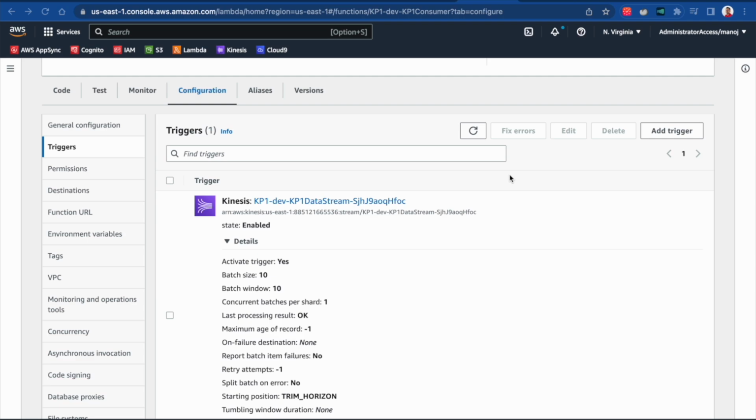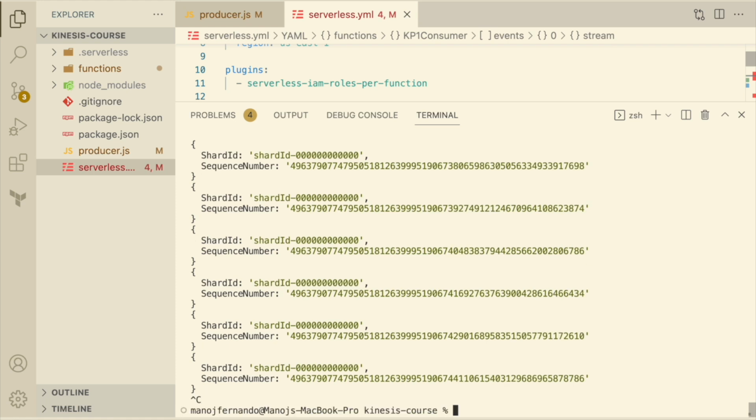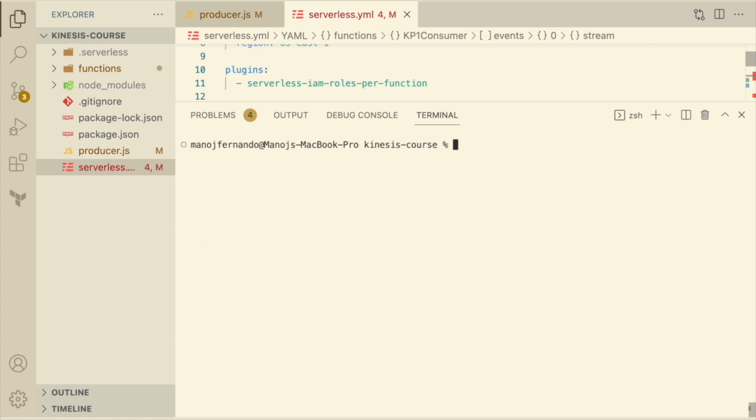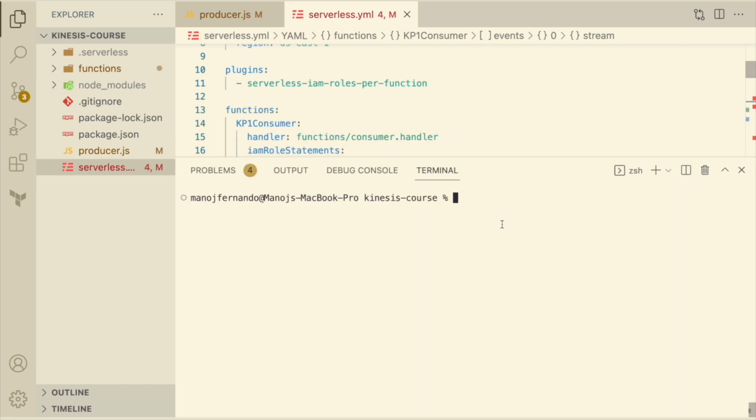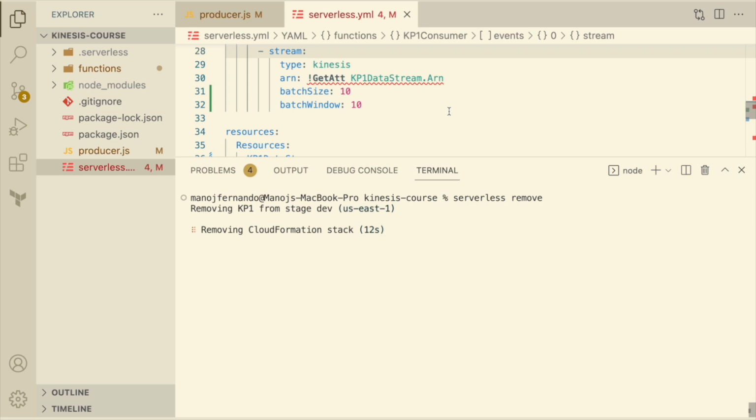Alright, here's a quick reminder. If you are following along, make sure you stop the producer and then delete the stack, because we are using the provisioned mode in the Kinesis data stream. If you do not delete your Kinesis data stream, then you will be charged hourly. So in order to prevent that, make sure you do serverless remove. That will remove the entire service, including all the resources that it has provisioned, the function, and the Kinesis data stream as well. So you won't be charged. Otherwise, you will potentially be charged.